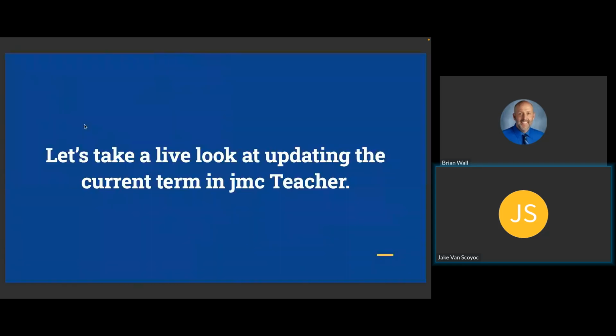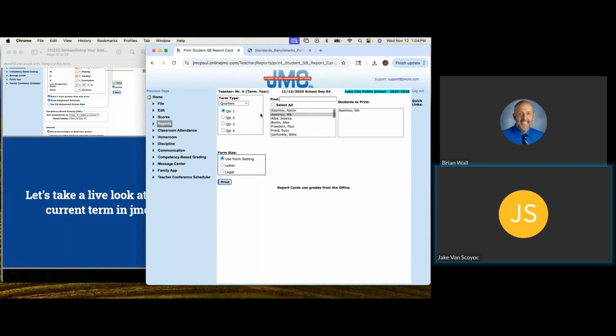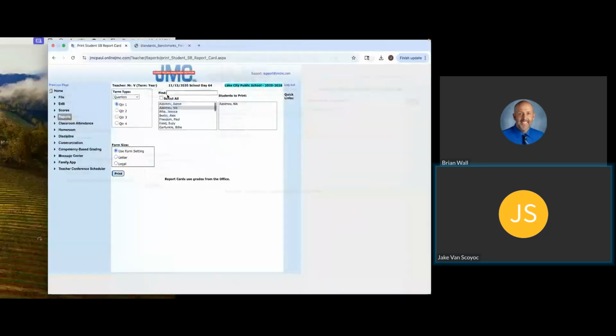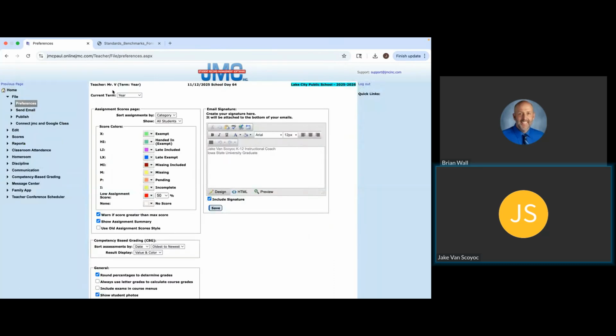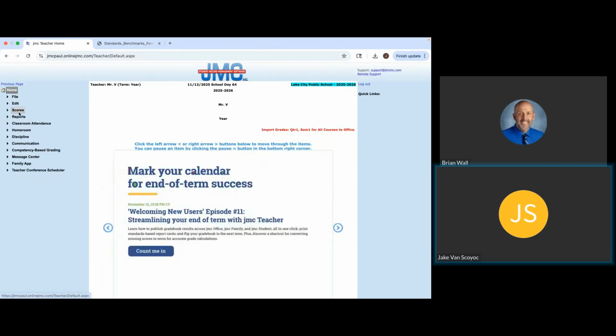So we're going to take a live look at this, but a really handy tool in JMC Teacher allows you to prep, work ahead or work behind, if you will. So I'm under File Preferences. I actually have my current term selected to year, so I'm going to see all courses for the entire year in all of my drop-down lists.